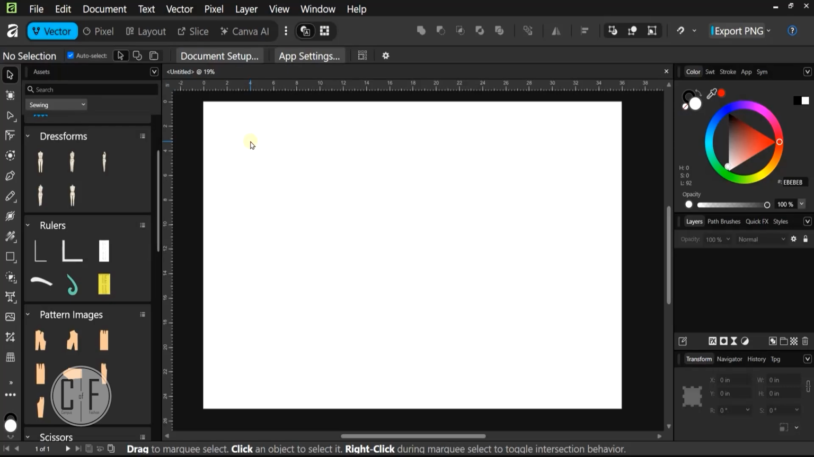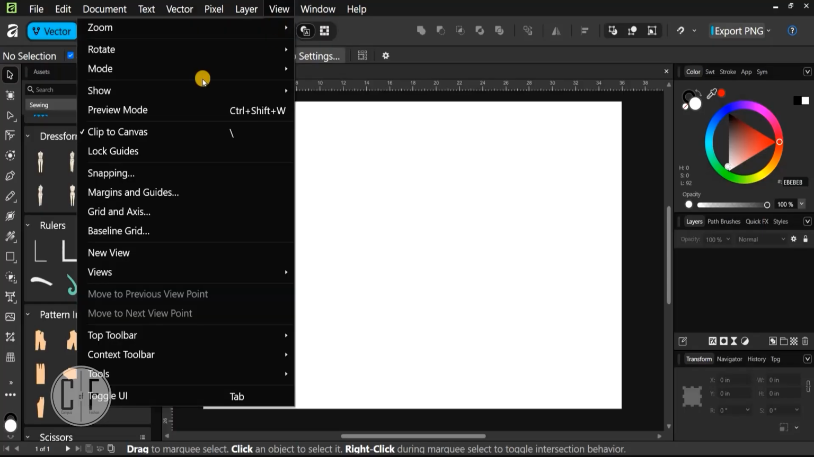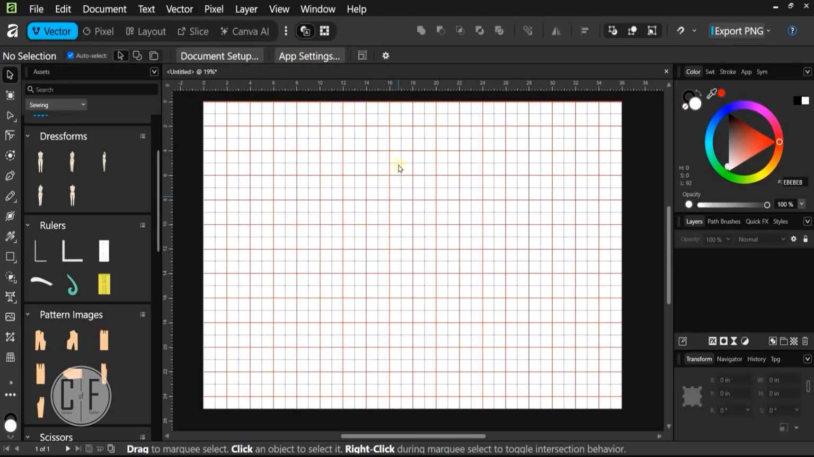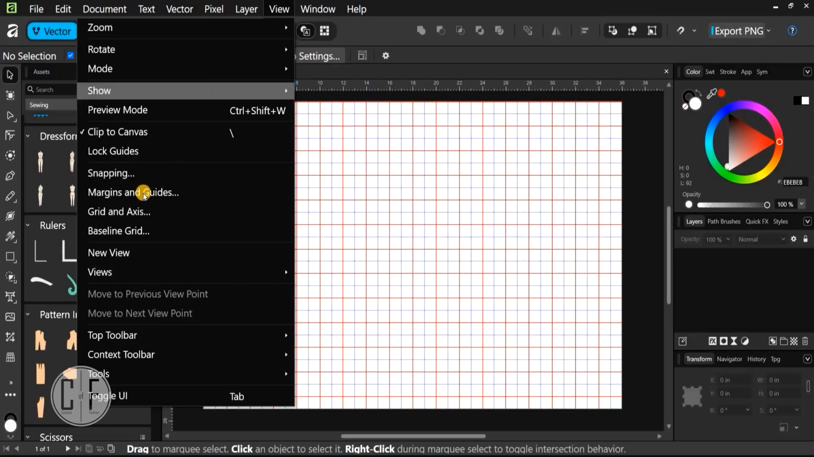The next thing that we're going to do is turn on our grid. To do that, we need to go to View, Show, and then come down to where it says Grid. Your grid may not have the blue and red. It may be like a light gray color. That's okay. We are going to change the color of your grid. To do so, we need to go into View and come down to where it says Grid Axes.